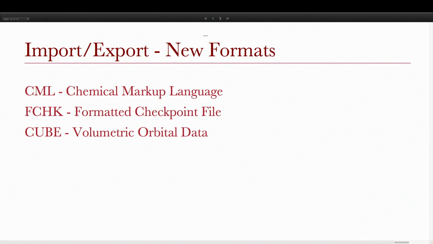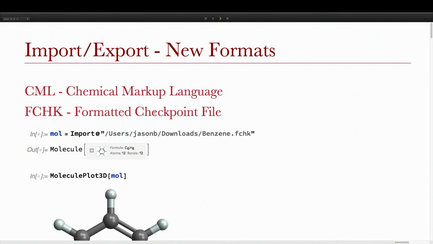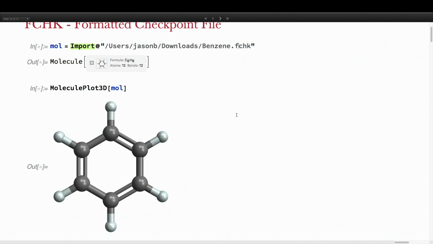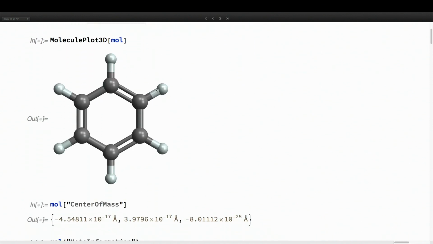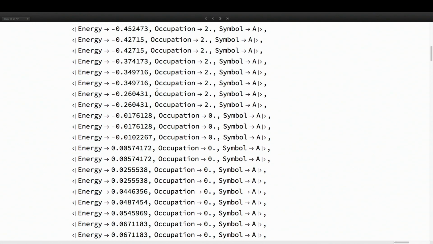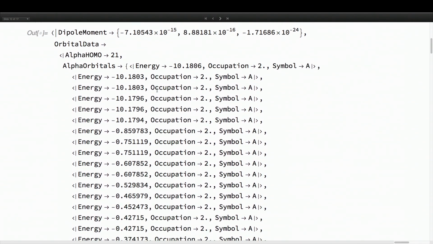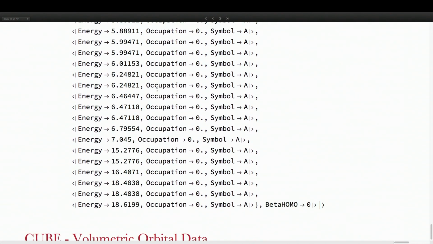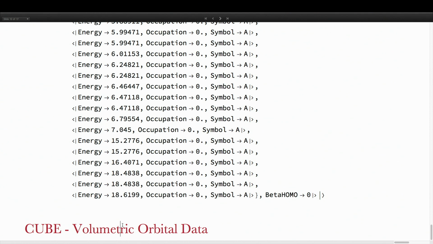More towards where I come from, my background is the formatted checkpoint file. This is produced by the Gaussian software. So if you've run some calculations and you end up with a formatted checkpoint file, you can now import it. It contains 3D coordinates, but it also has a lot of other meta information about the orbitals and the energies. And then the more flashy of the new formats would be the cube file.